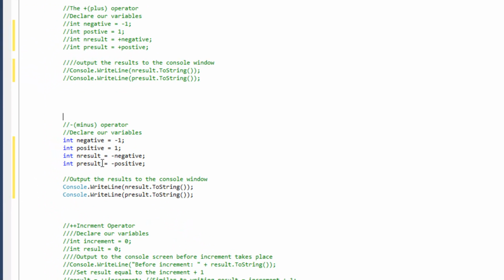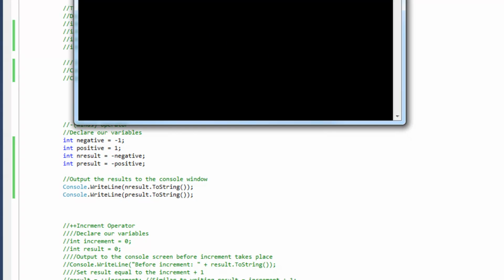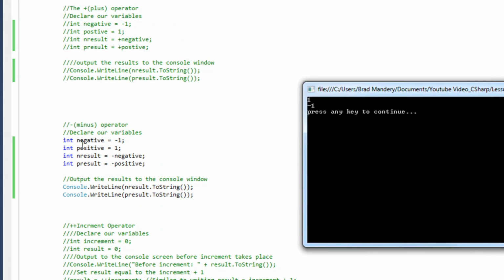Okay, so now we basically have the same thing. We have negative, positive, we have n result for a negative result, and we have our p result. Now the values here will actually change, and you'll see that. So what we have here is negative, positive, we have negative 1, and then 1. And then we have our end result.